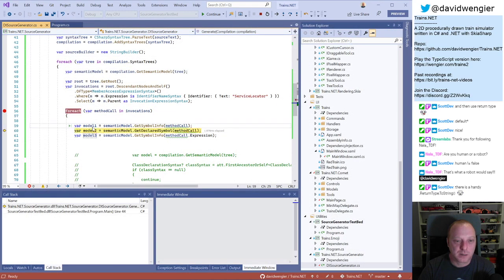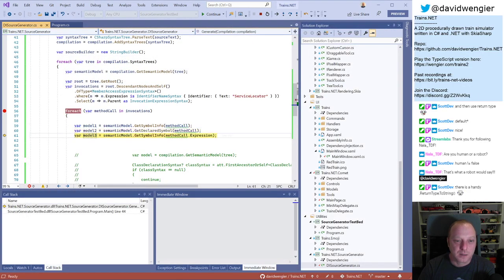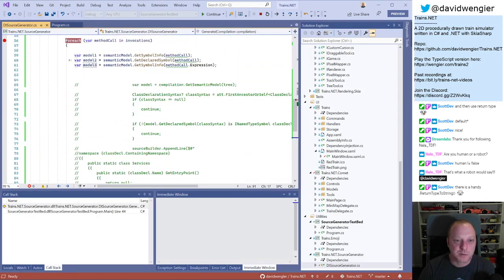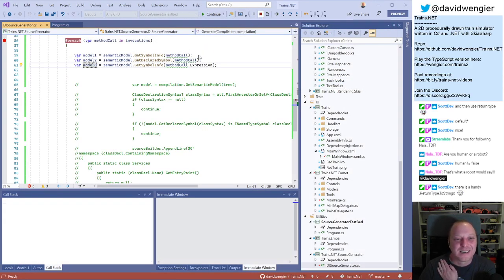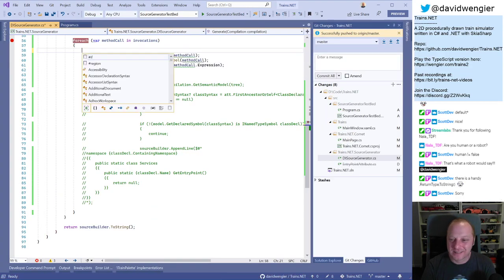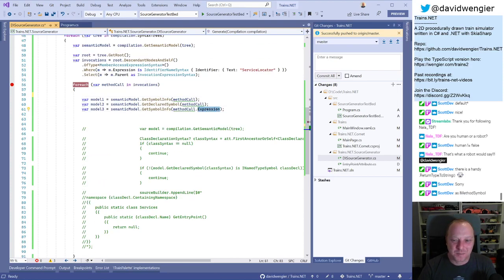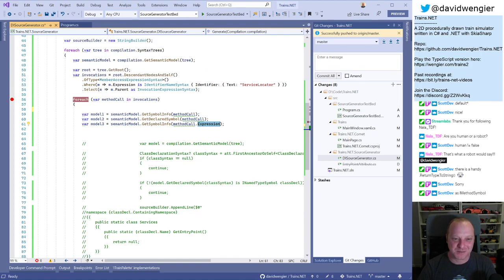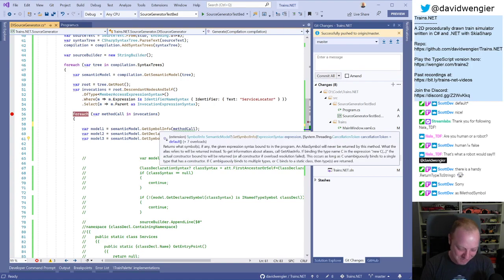Okay, so model 1. What is our symbol info? It is null. What is our declared symbol? It is null. What is the model of our expression? It is null. It's going well. Return type? No, there isn't. Stop cheating. As iMethod symbol. Well, yes, you have to get a symbol first in order to cast it as an iMethod symbol, my friend.